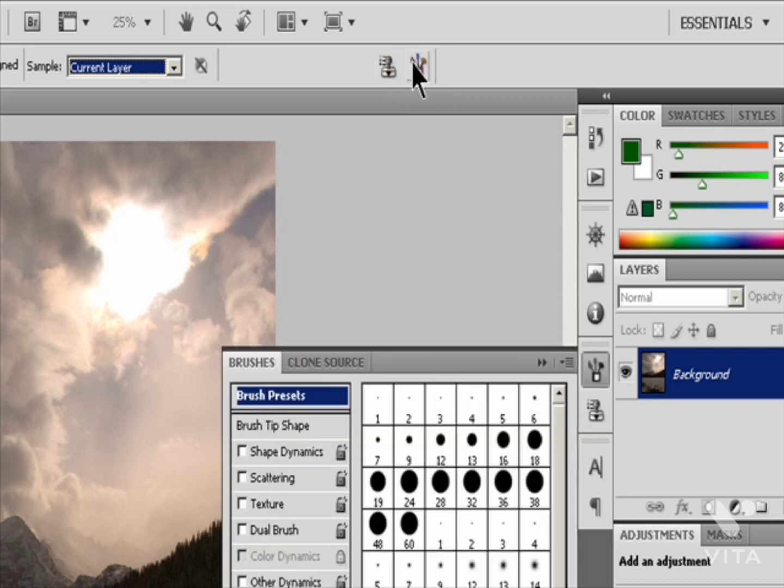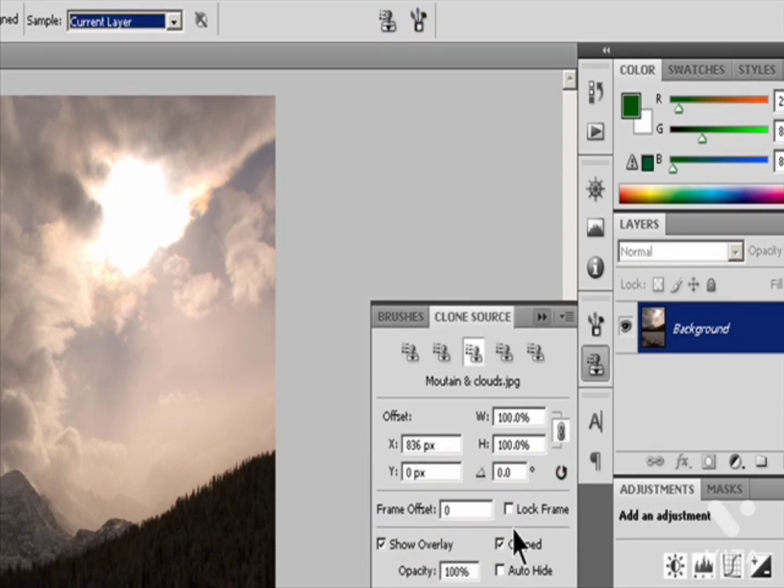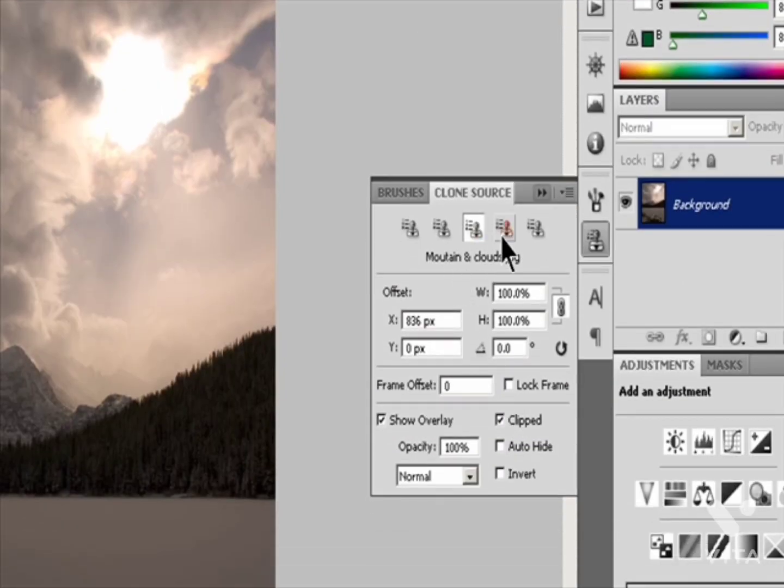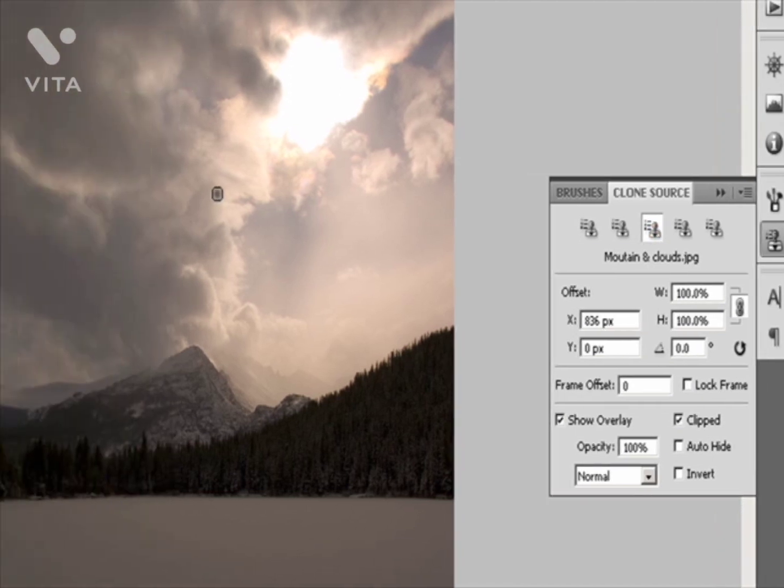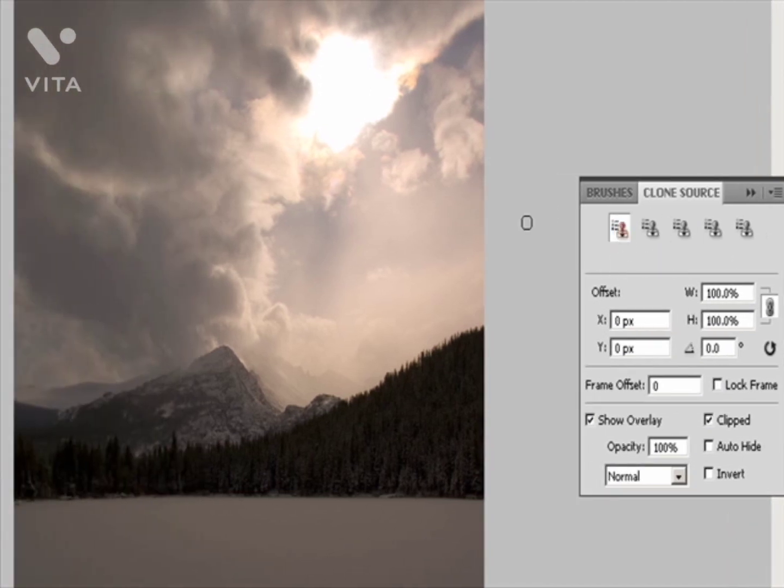5. Optional. In the Clone Source panel, click a Clone Source button and set an additional sampling point. You can set up to 5 different sampling sources. The Clone Source panel saves the sampled sources until you close the document. 6. Optional. To select the sampled source you want, click a Clone Source button in the Clone Source panel.